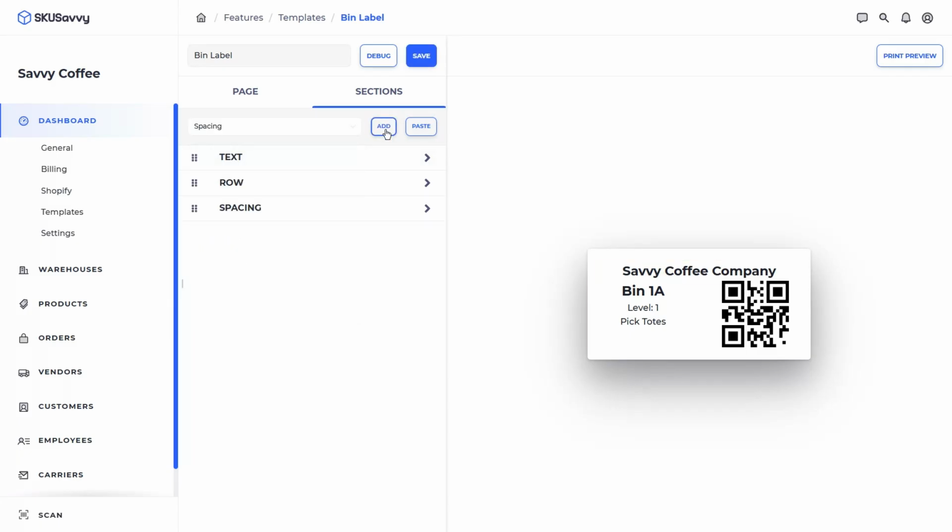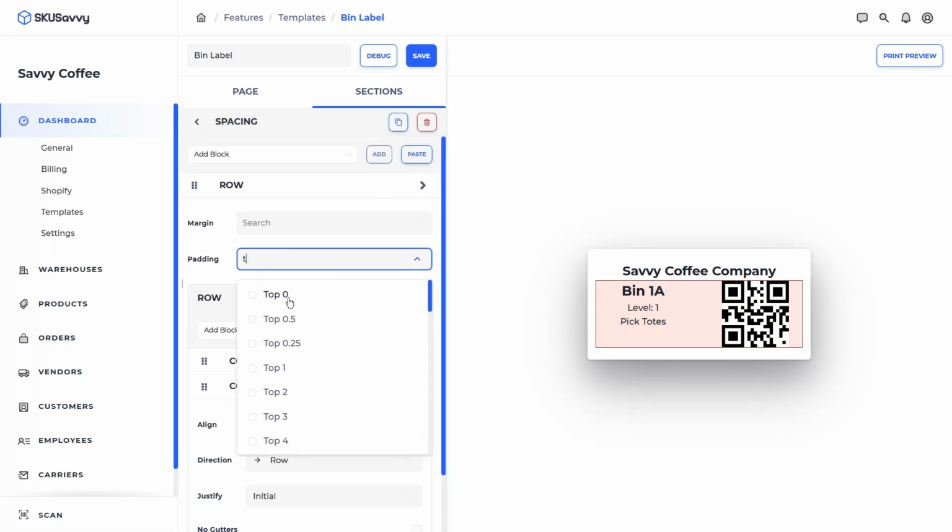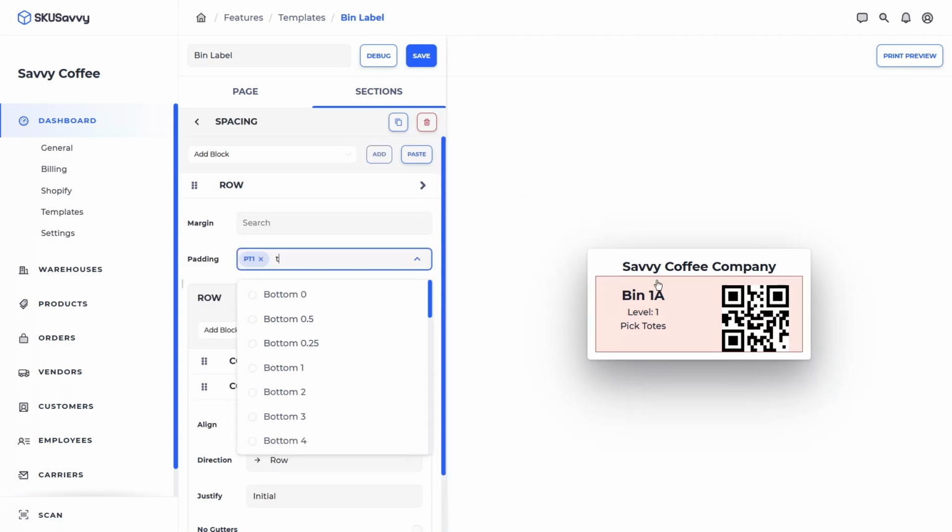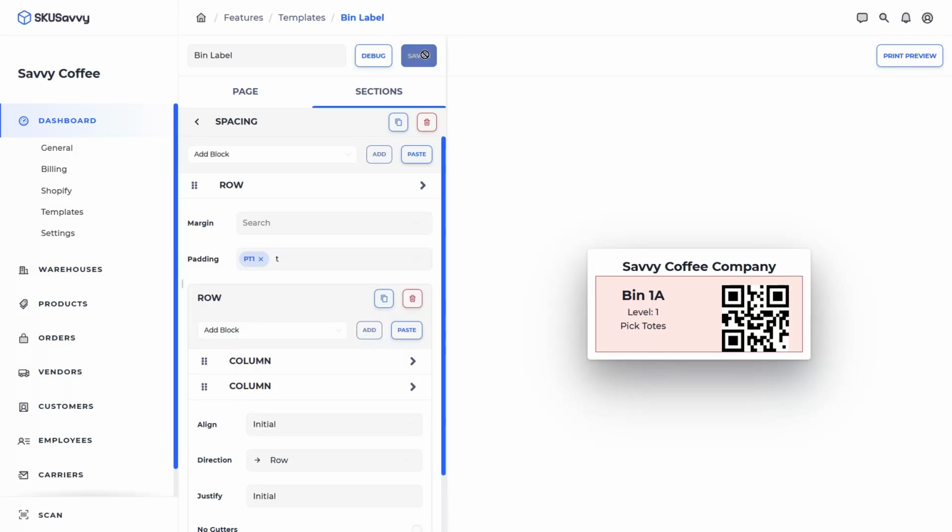And so I'm actually going to add some spacing, and we'll put our row into the spacing here. And let's add some padding on top. So, okay, we've got our label. Now we can print bins to this. For the most part, all the labels that you're going to need are already there as defaults.